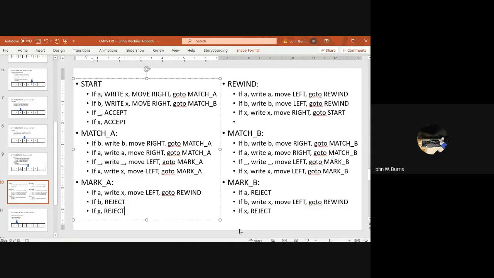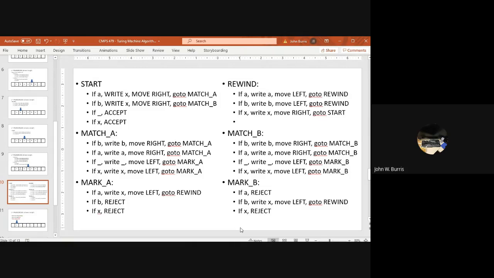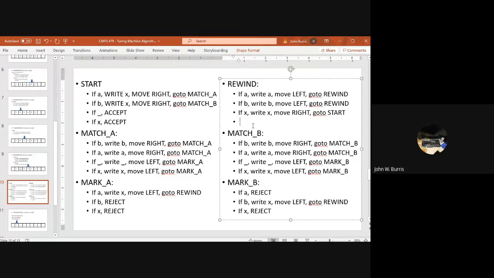Yeah, absolutely. This is absolutely done. I feel confident that this works perfectly. There's no blanks when we mark. There's no blank for rewind. So I think this is perfect. This is our first Turing machine.